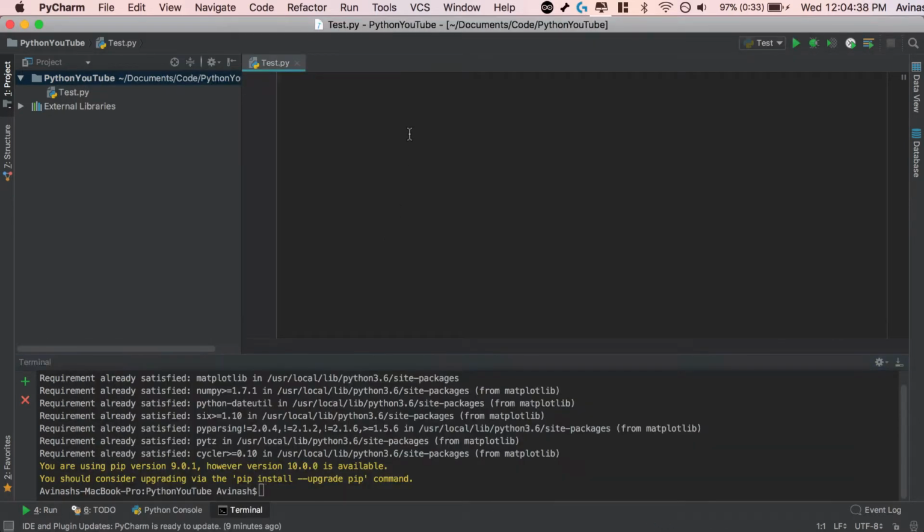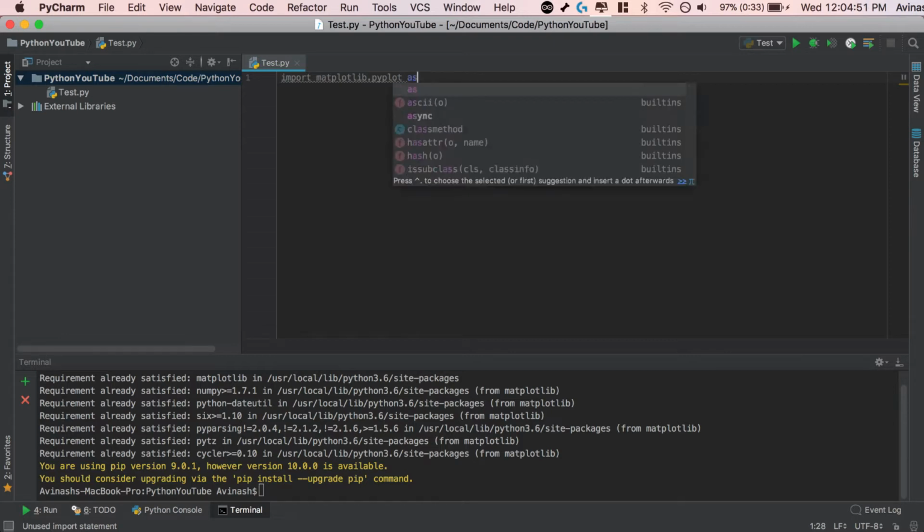Once you have Matplotlib installed, guys, the next step is to import it. We're going to be using the matplotlib.pyplot module. And since we don't want to type this out every time when we're writing our code, we're going to say import matplotlib.pyplot as plt.